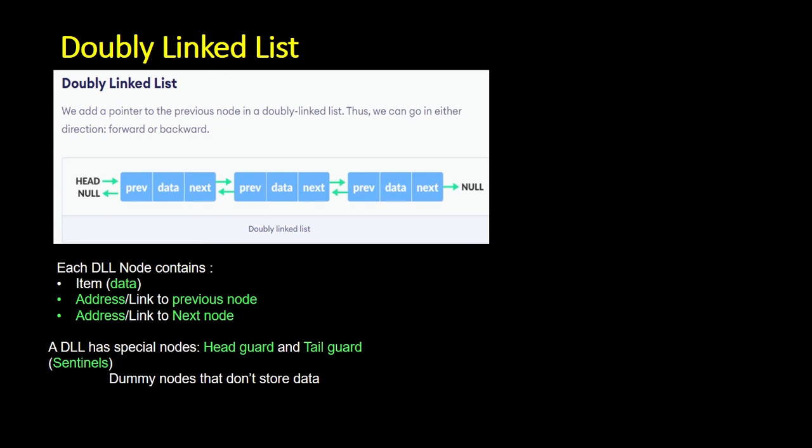So we also have what we call the doubly linked list. A doubly linked list node contains its data and the address to the previous node and the next node. So what you can do here in the doubly linked list, you can already go back, unlike a singly linked list, where you can only go forward.